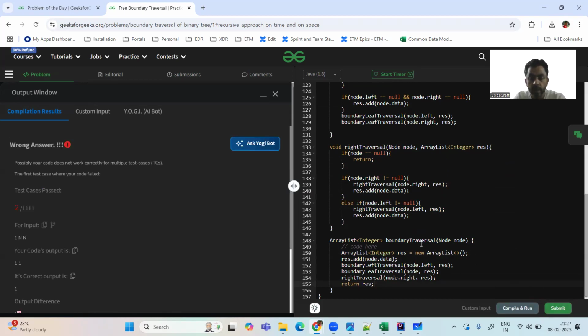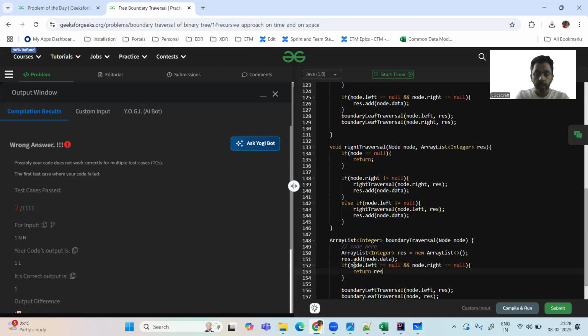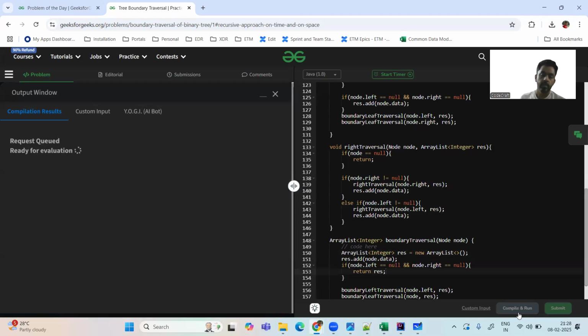Okay, there's one more case we want to handle. For example, here it is only one node, which is a root node, which has 1, and the rest null, which means there are no left child and right child. So for this, you have to handle specially. What we're going to do is, if node dot left is equal to null and node dot right is equal to null, then simply return result. Result already has this root data, which is 1. That's it. Just simply return result from here. Let's compile this again.